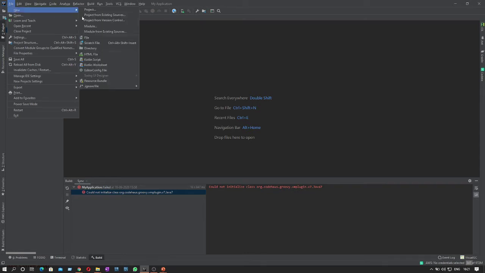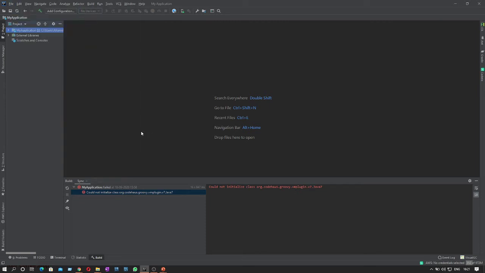Okay, so I forgot to mention over here, there's one very nice feature of IntelliJ IDEA. It's version control. I'll show you where it is.